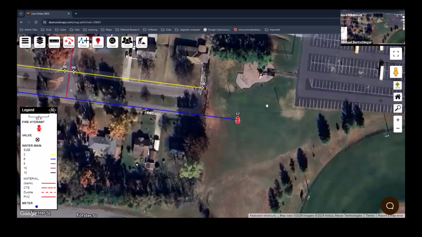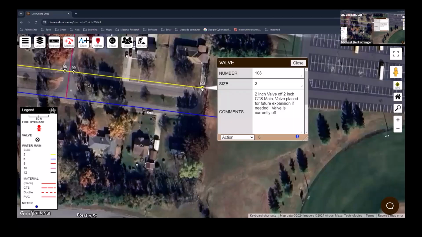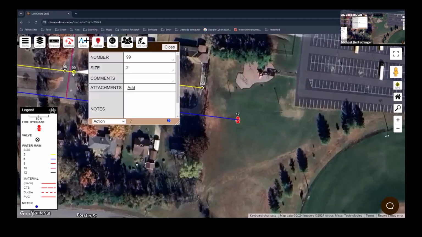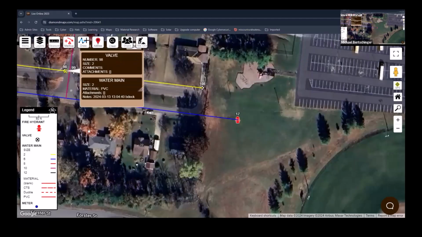Just that little information is going to help. Valve number 108, size 2-inch. 2-inch valve off 2-inch CTS main. Valve placed for future expansion if needed. Valve is currently off. That way you don't have somebody coming out thinking a valve is on. Then you got problems. Well, this is off, it needs to be on. Well, wait a minute here, let's look. But just the little things.